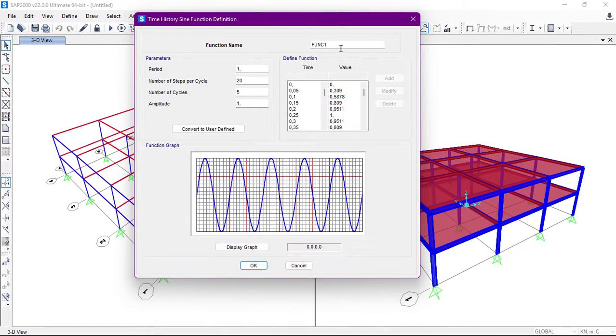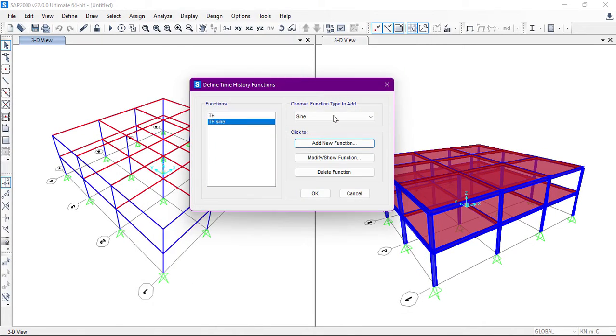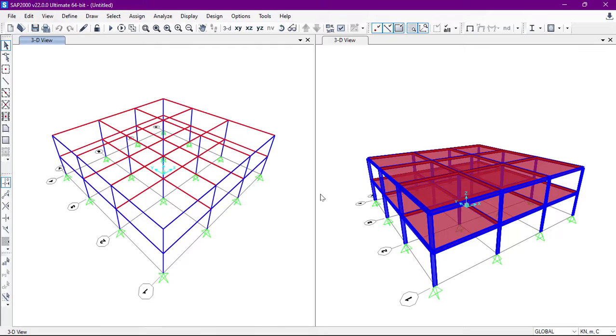From this window, first of all, I will rename it as TH sine function, which is a sine function. Period, I'll leave it as 1 second, number of steps per cycle 20, number of cycles 5, and amplitude I will set as 2. You must check it will also convert to 2, as you can see. After that, we'll click on OK. So our function has been added. For that, I'll click on OK. Then we will add this function to the load case.